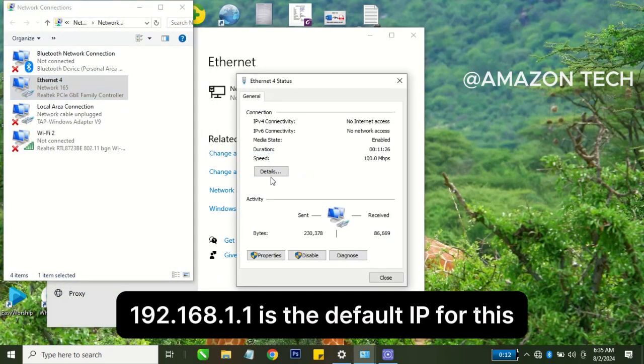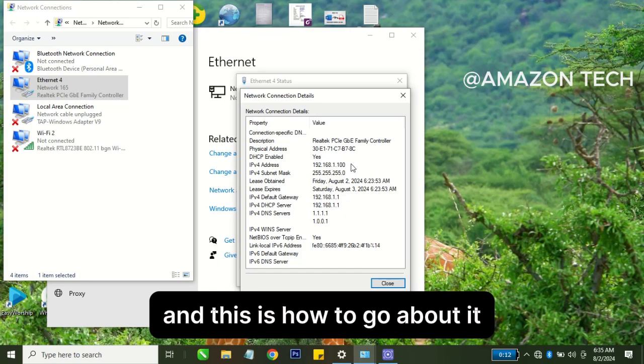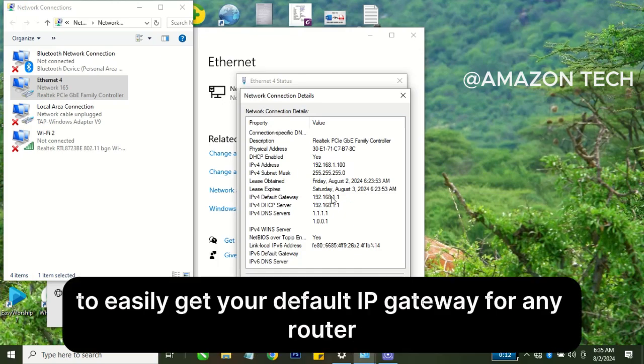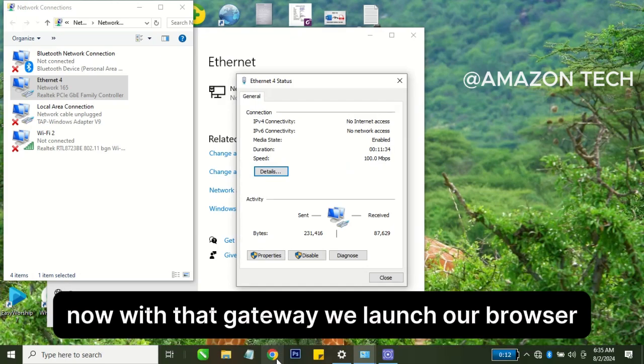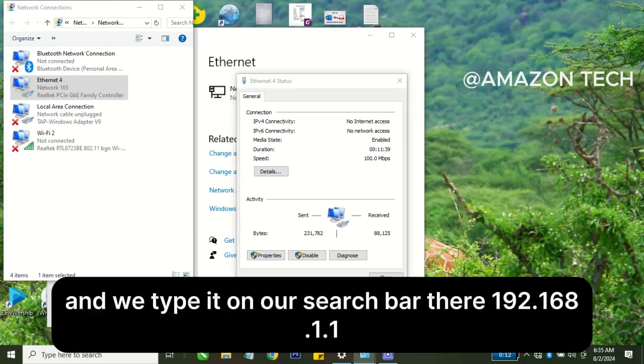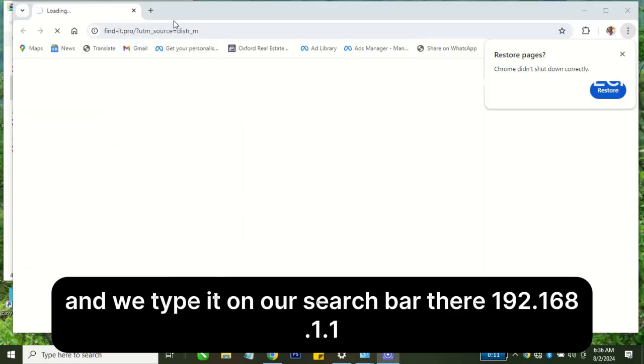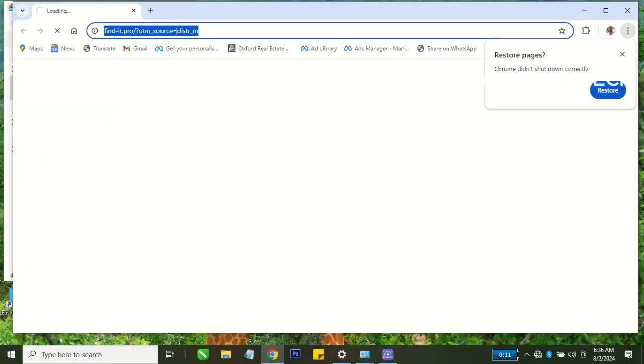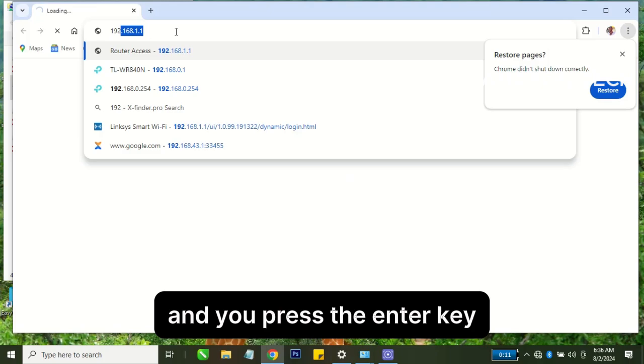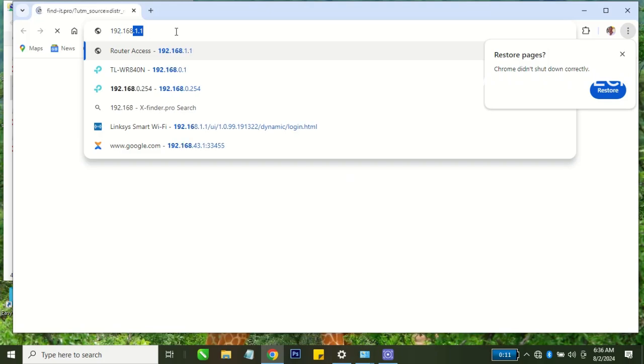192.168.1.1 is the default IP for this router, and this is how to go about it to easily get your default IP gateway for any router. Now with that gateway, we launch our browser, the Chrome browser, and we type it on our menu bar there, 192.168.1.1, and you press the enter key.